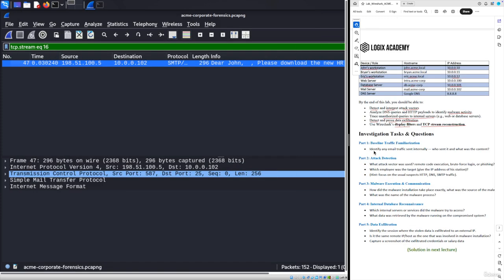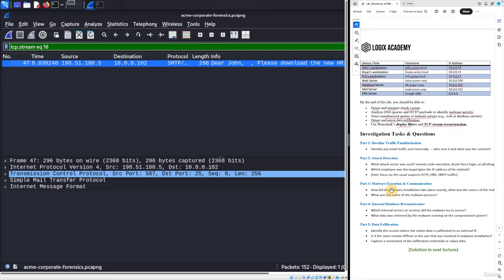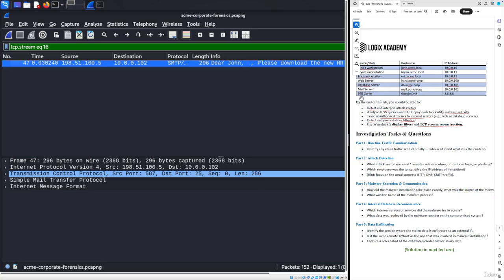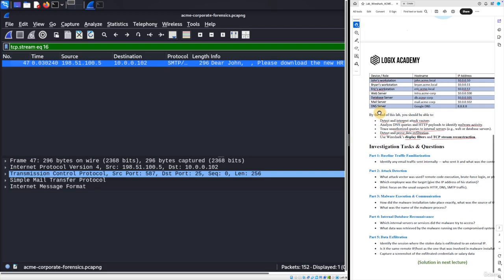So we've already checked the normal email as well as the malicious email. We have identified the attack vector, phishing email, and employee John. And then let's move on. How did the malware installation take place exactly? And what was the source of the malware? So now we need to put our forensic hats on once again and investigate who did John talk to.